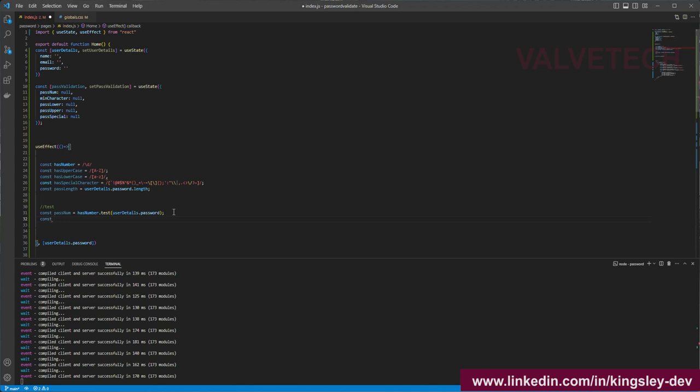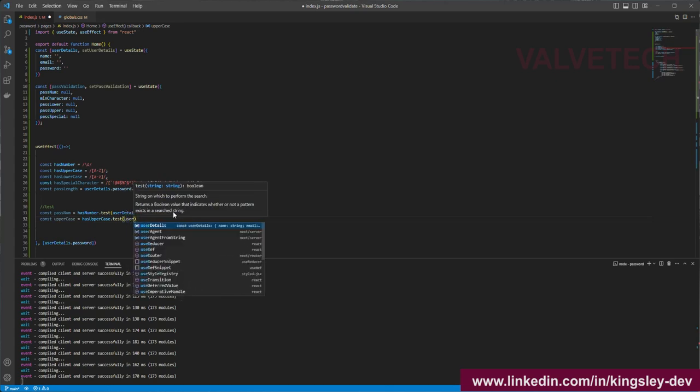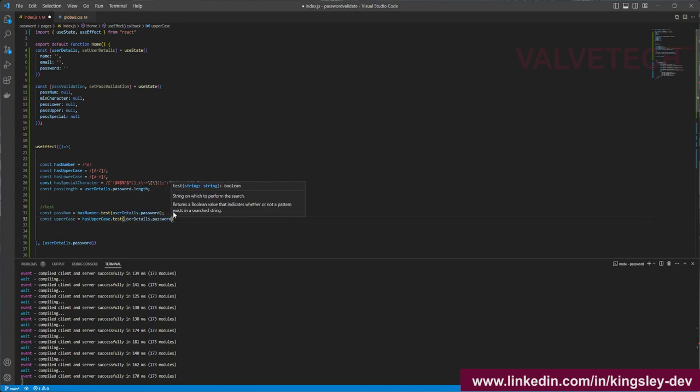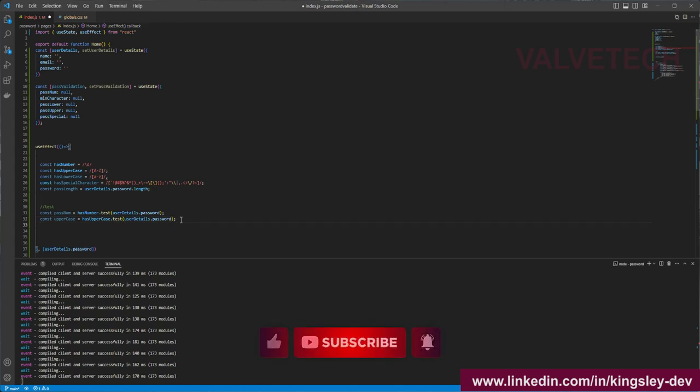All right, let's check for uppercase, equals hasUpperCase.test. We are doing the same thing, userDetails.password. Remember, this is coming from here. This is actually where the user types their password. So it picks this state and is passing it here. So as you're typing the password, it's checking if it has uppercase or number. So let's check for another thing. We're checking for lowercase.